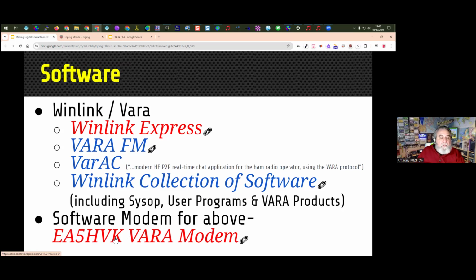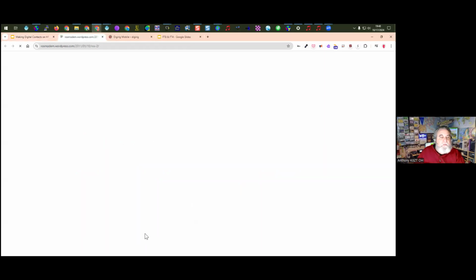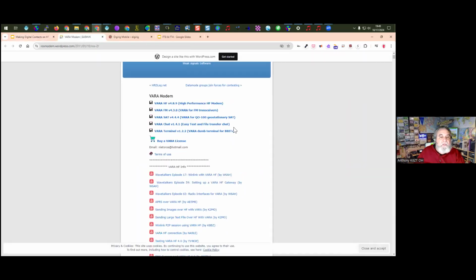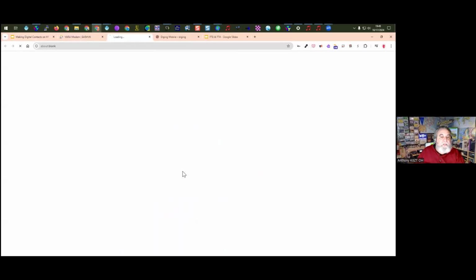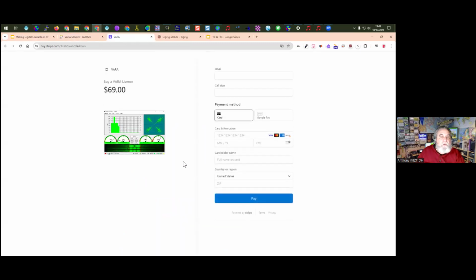If you are interested, here's the information on the VARA modem. You can click on this link and get the information and details on it, and you can register it from this page. You buy a license for it, it's $69 currently, and that gives you the ability to use this software.